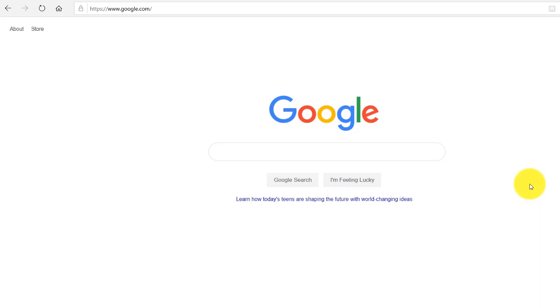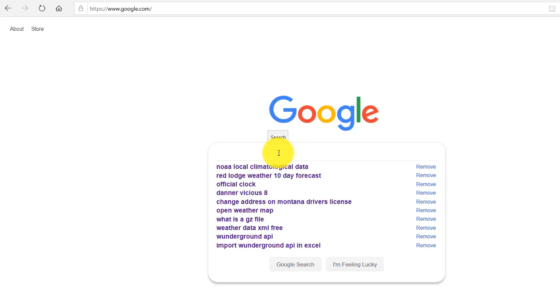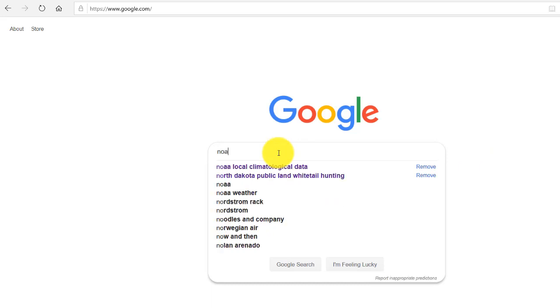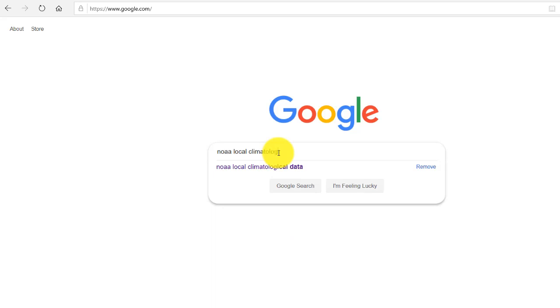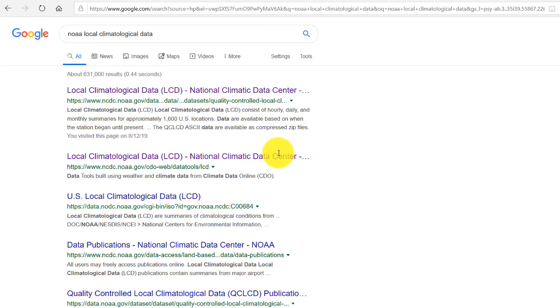So the first thing we're going to need to do is go to the NOAA website. So we're here at Google, and we're going to type in NOAA local climatological data. And it should be the first link that comes up here. So go ahead and click on that.